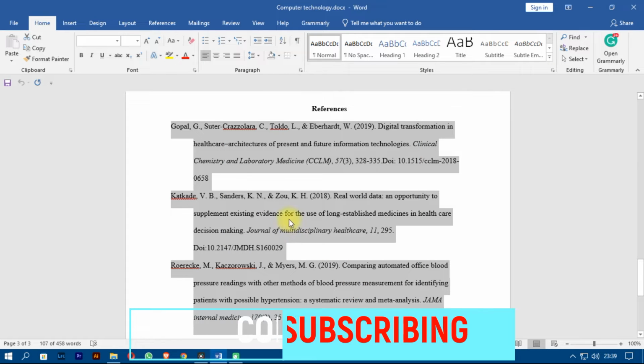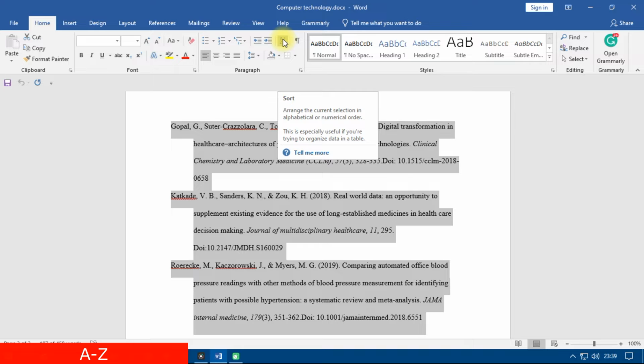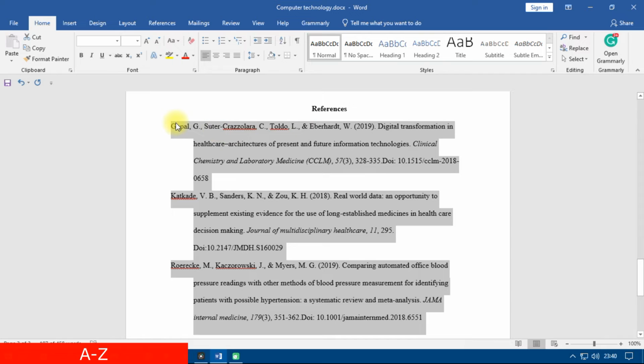The next very important part is this one here, the sorting. Our references should always be alphabetically arranged. So you click in that given section there, and then you choose ascending, and your references will be alphabetically arranged, as you can see from this given part.